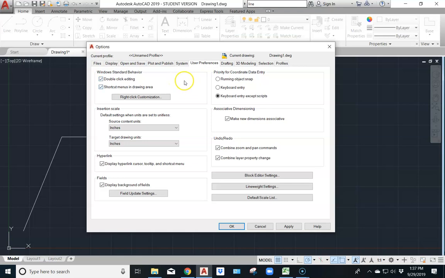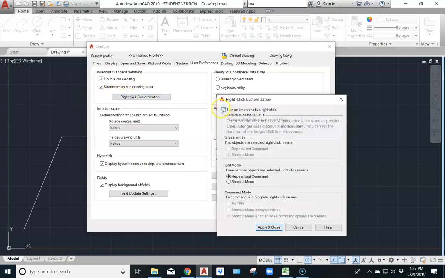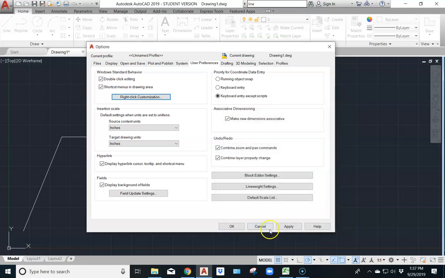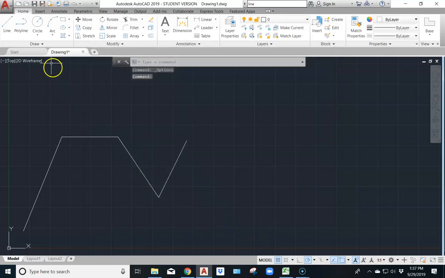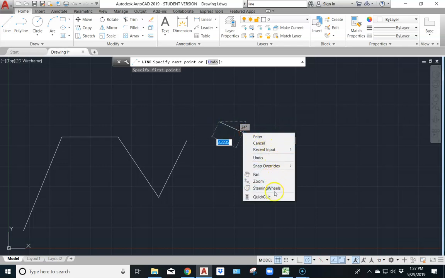User preferences. This is where I can change whether it shows that shortcut when I right-click or not. So I can go to right-click customization, and I could turn off time-sensitive right-click, and I could change this back to shortcut menu. And if I apply that, then I could go here to apply and say OK. And now, when I'm in a command, if I do something and I right-click, it shows me a shortcut menu. So this is useful for people who are just starting out in the program because it gives you some ideas. And it will let you do recent inputs, and it will let you redo your most recent command typically.